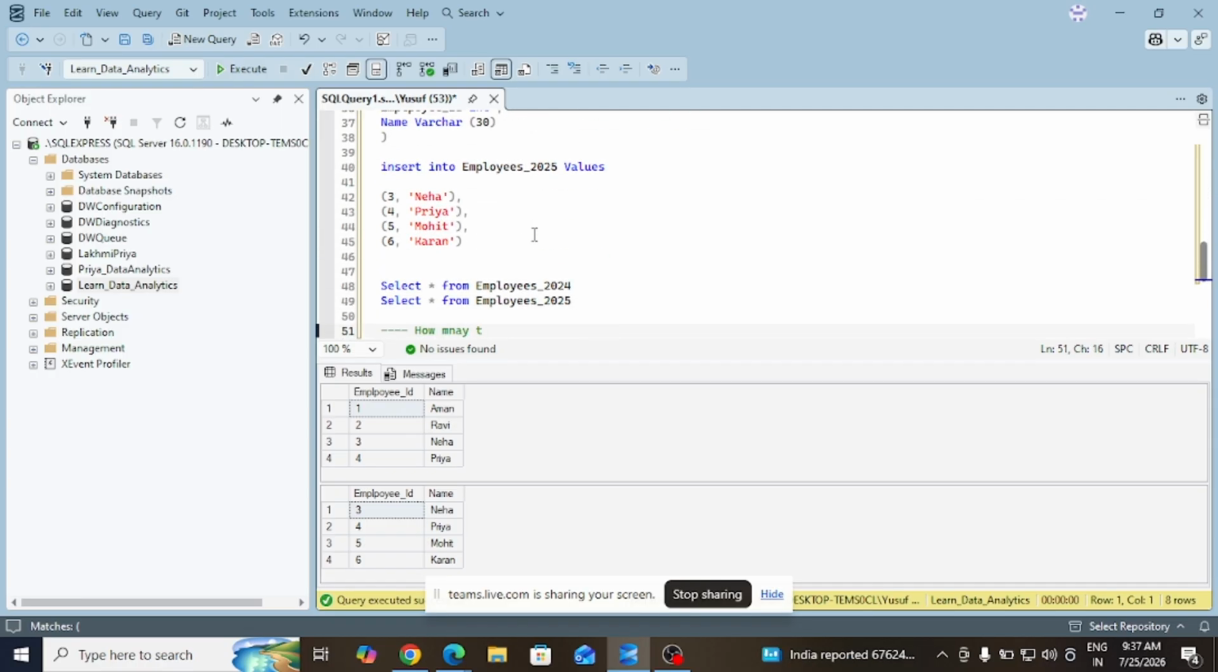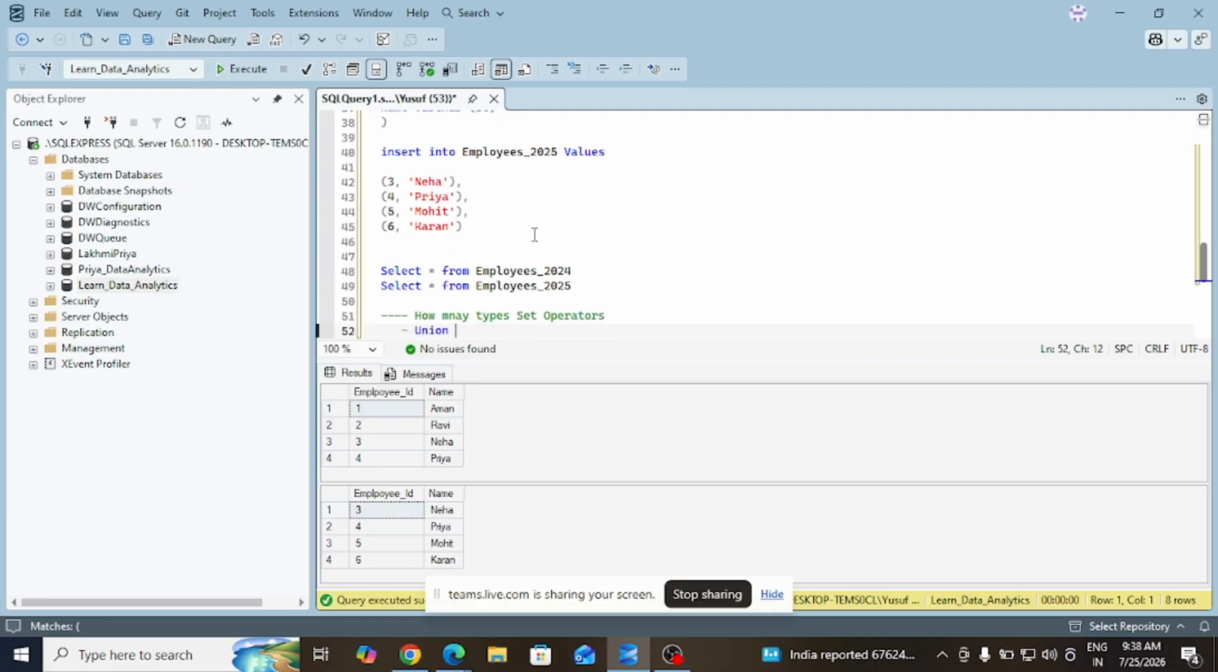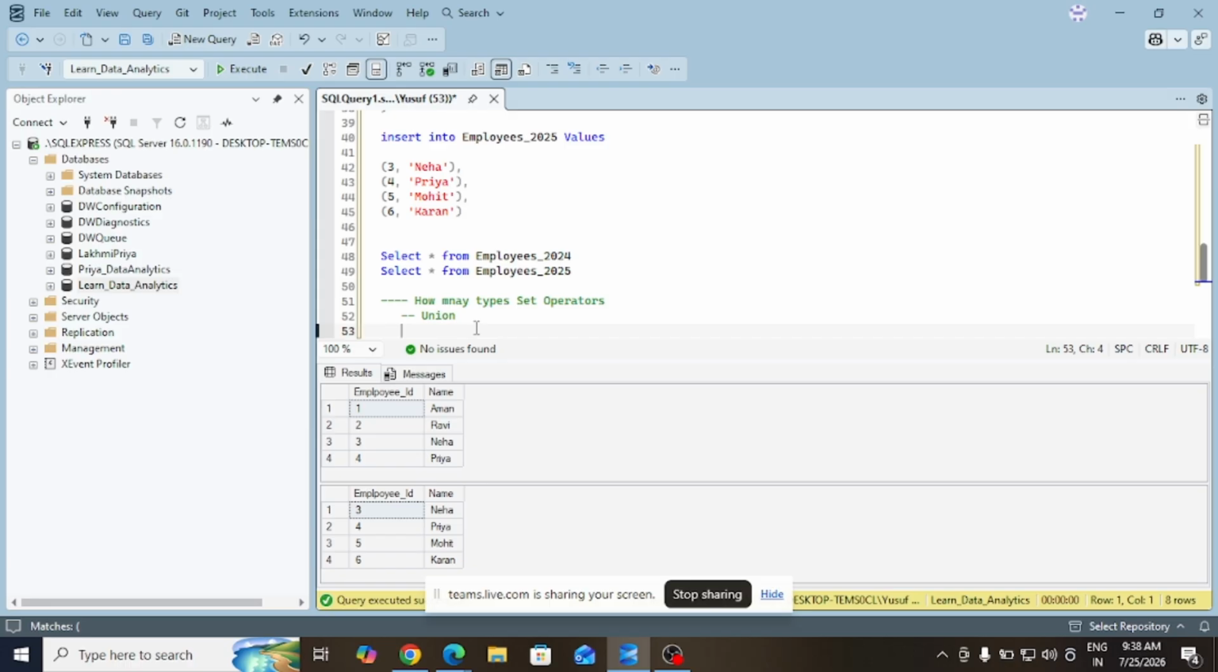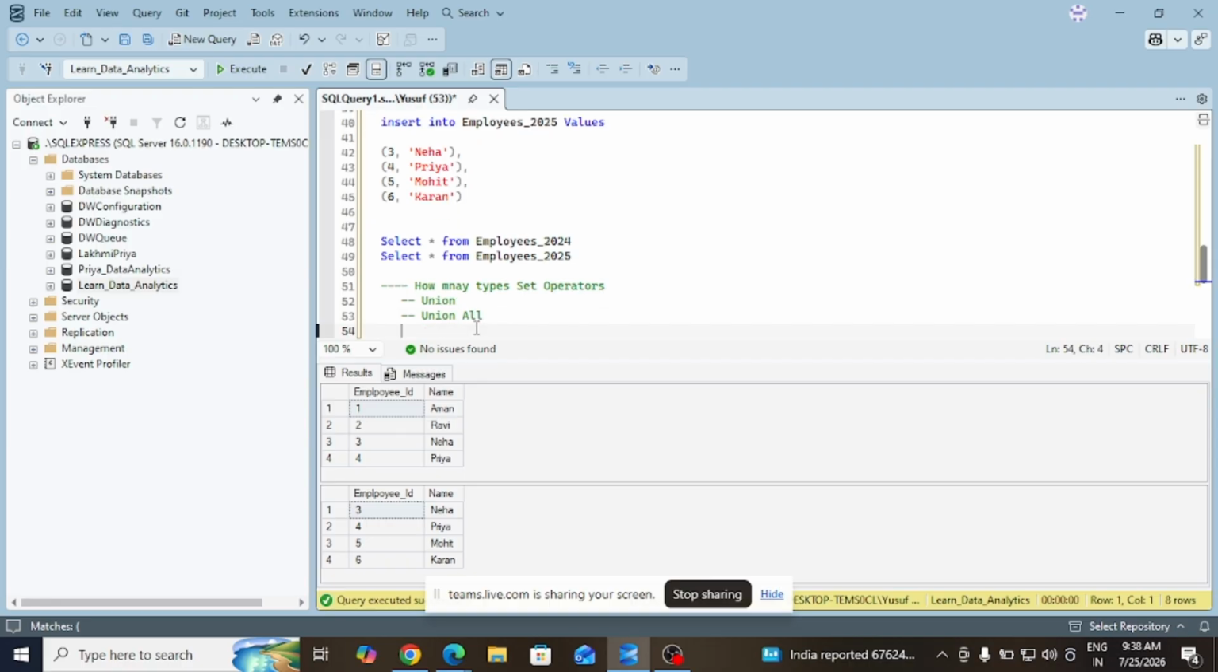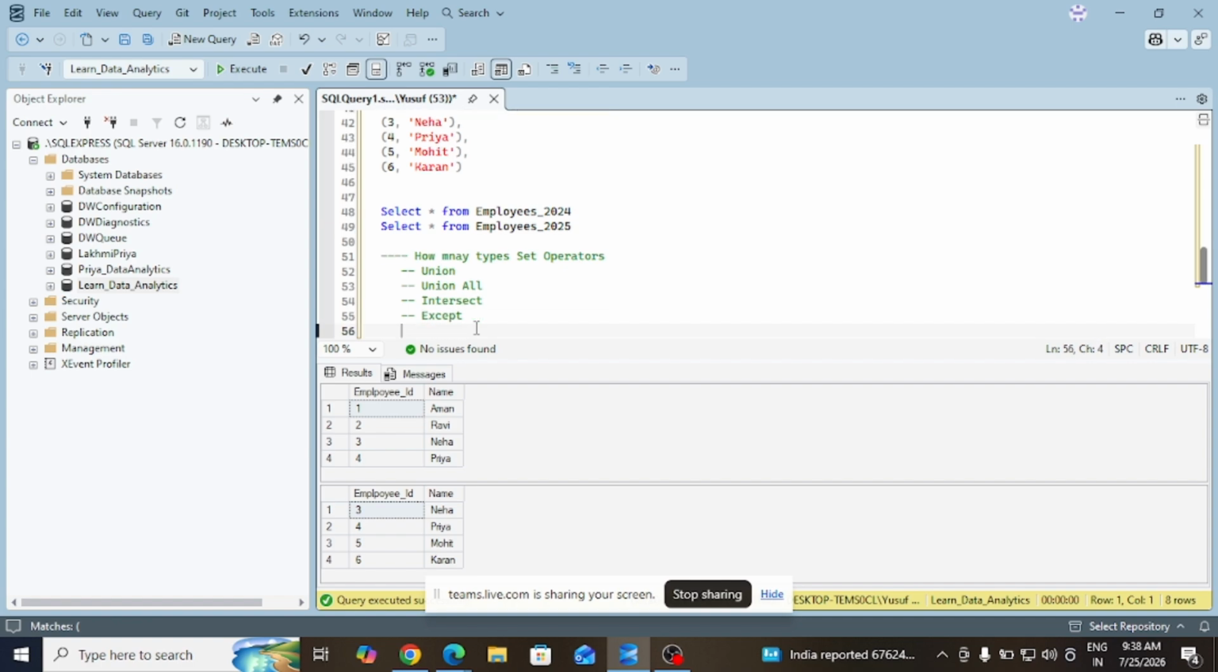How many types of set operators are there? The first is UNION. Then we have UNION ALL. Then another one, INTERSECT. Then we have EXCEPT. So we have to learn these four. First, what does UNION mean? We have to understand UNION.